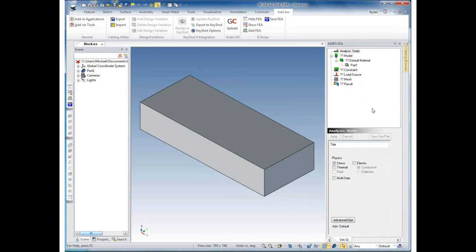These question marks here are things that have not been looked at or have not been set, and you need to go through those to set them up for your specific FEA analysis. So we'll start at the top and work down with the question marks.